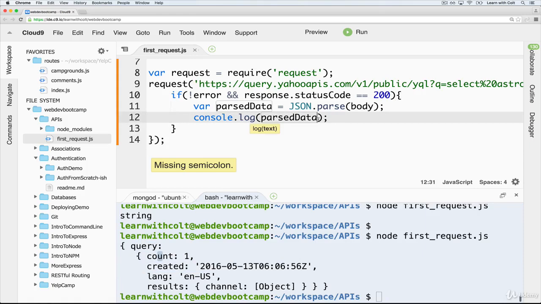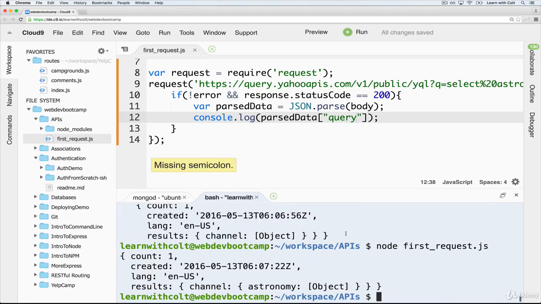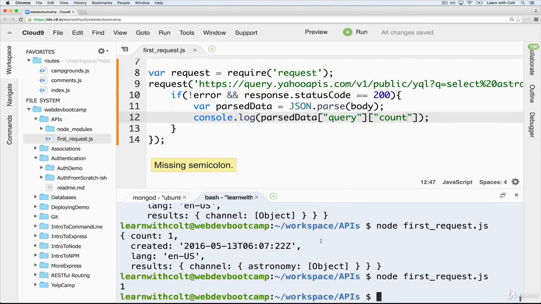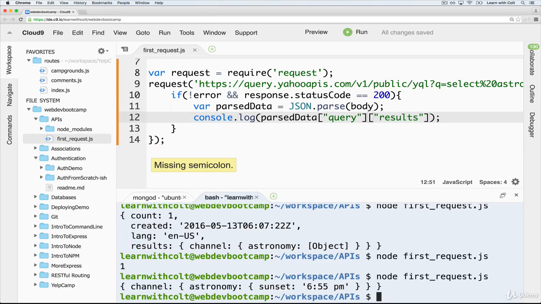So let's try doing query, save, great, then count, and save. And we don't actually need count, of course. What we need is results. Try running that. And then we want channel, astronomy, sunset, this giant thing here.